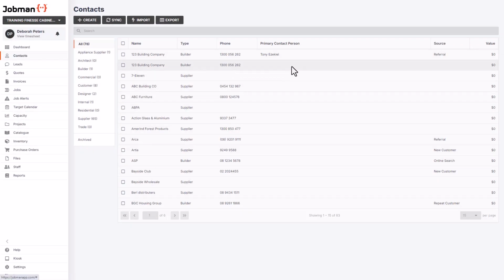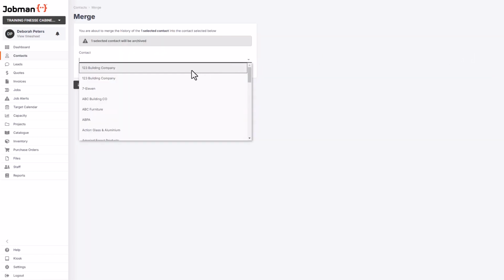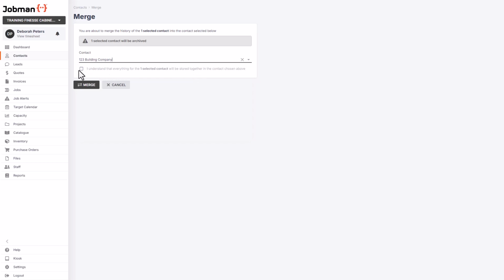Duplicate records can be merged by selecting the contact you want to archive. From the With Selected drop-down menu, choose Merge, select the contact you want to merge with, click the checkbox, click Merge, and the contact's details will combine.